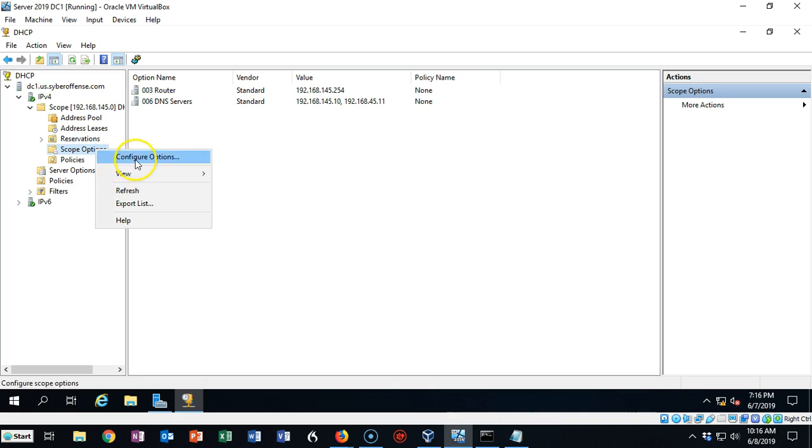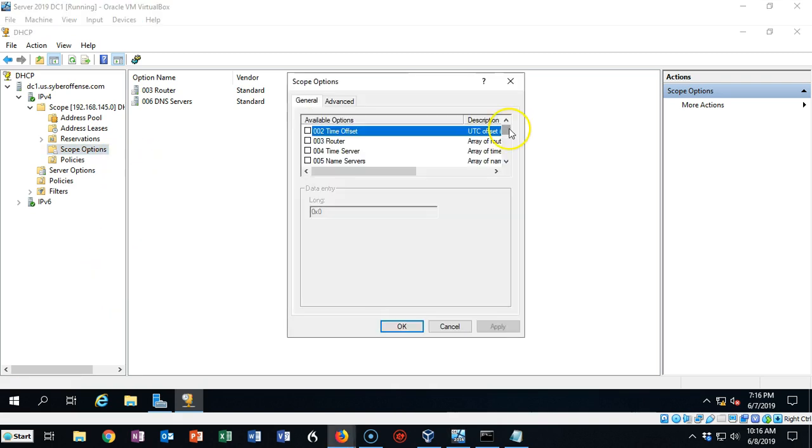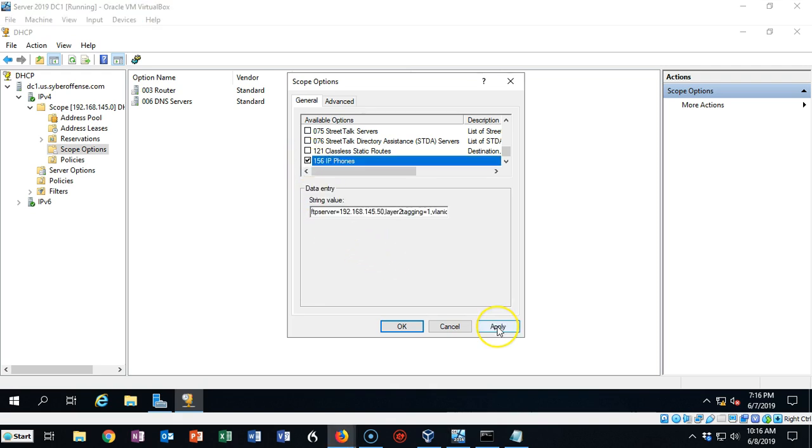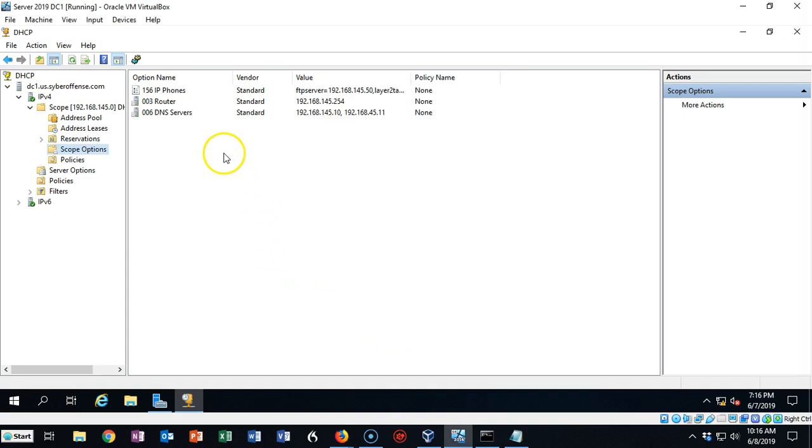Now that we have this option added into our default options, we can go to our scope options, right click, and select configure options. Now if you scroll all the way down to the bottom, you'll see that you have option 156 IP phones listed. Go ahead and check that box. Click on apply, say OK, and now underneath your options you see that you have option 156 IP phones listed.